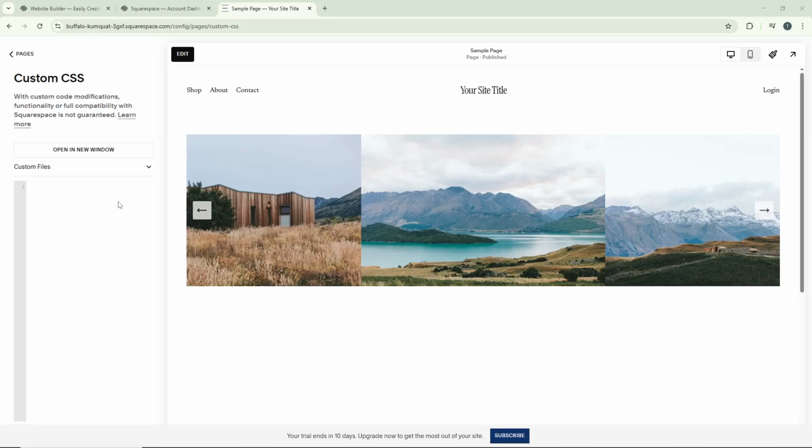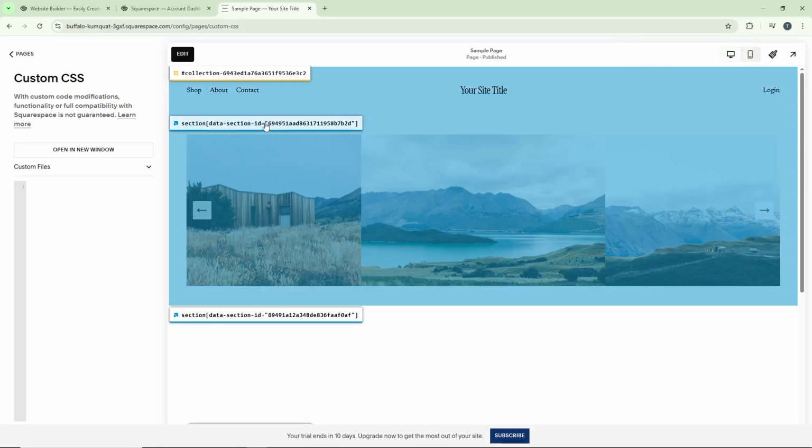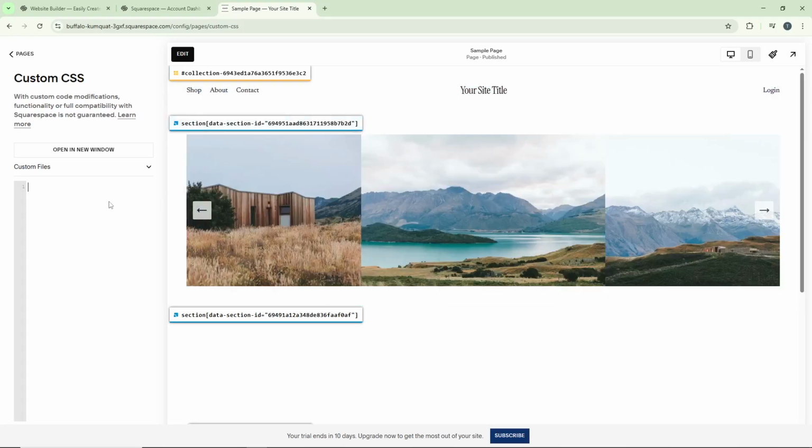Now, here's a helpful tip. I use a Chrome extension called Squarespace ID Finder, and it makes identifying specific IDs for Squarespace elements incredibly easy. If you don't have it yet, I highly recommend installing it to streamline your workflow. Once you have it enabled, simply click on the ID of your gallery and it will automatically copy to your clipboard. Paste that ID into the custom CSS field.